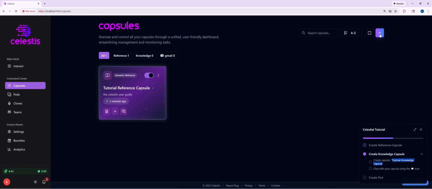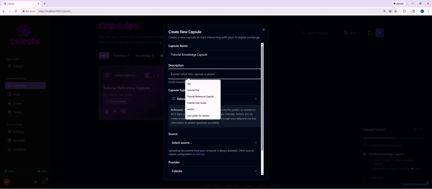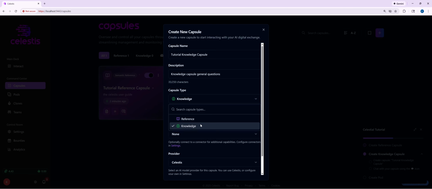So a knowledge capsule is the opposite of a reference capsule. It is a generalist. And I'm going to say here for the description, knowledge capsule, general questions. And I'm going to choose a type knowledge.